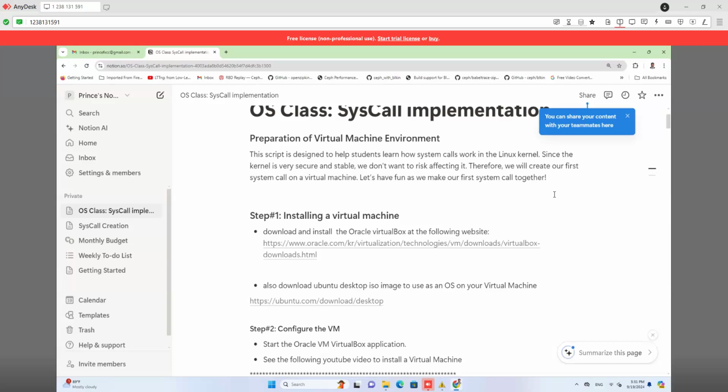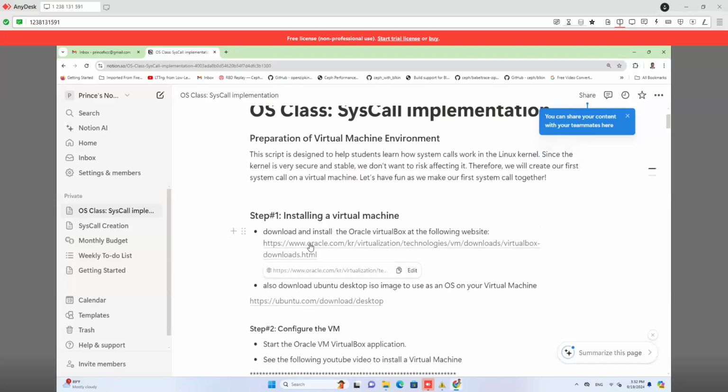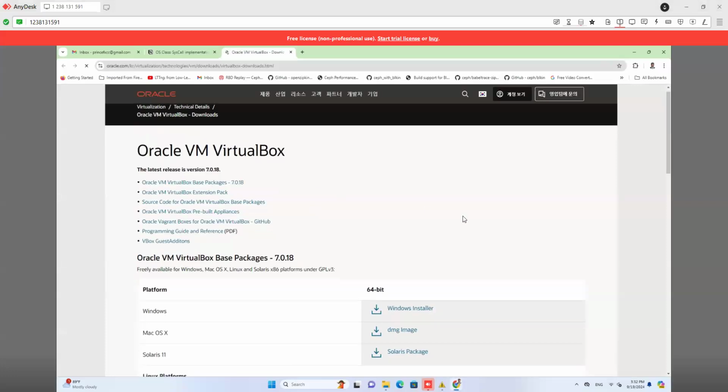Okay, so I was saying that to implement the system core, we are going to do it on a virtual machine, right? So we are going to download the Oracle virtual machine from this link.